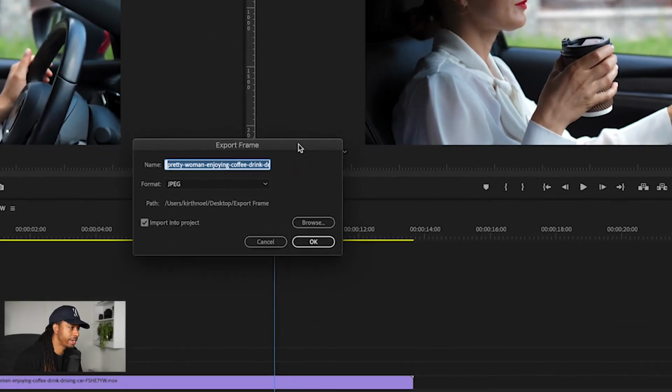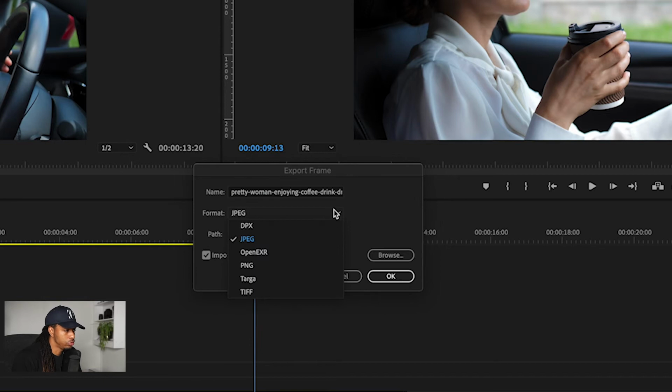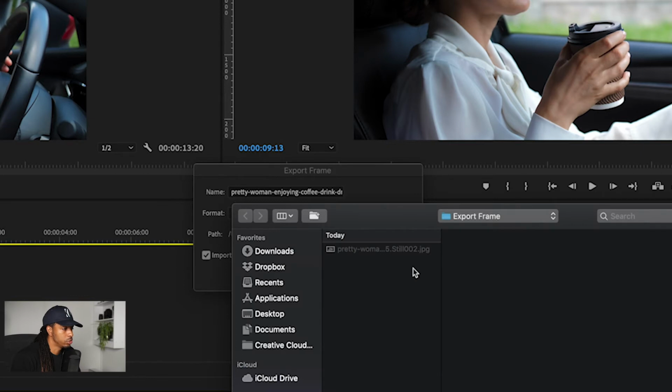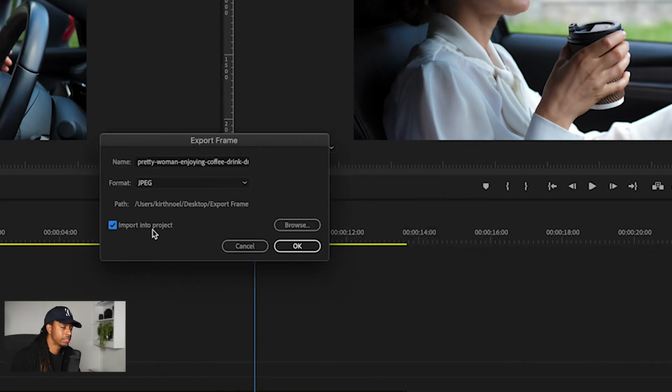So there are a couple of ways that we can get to this point. Now once we're here with the export frame dialog box, what you want to do is rename it if you need to, and select a format that suits your needs. This could be a JPEG, PNG, TIFF, or any of the other options that are available to you. The next thing would be to select your output destination, and you would browse to wherever you want to export that frame. You can also choose to import this directly into your project by selecting this checkbox right here.